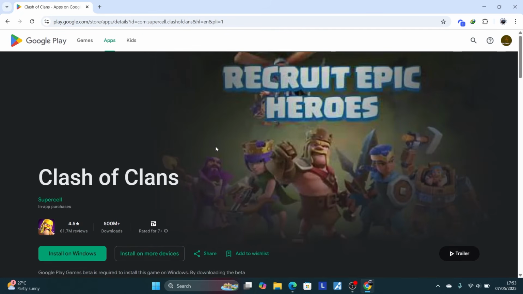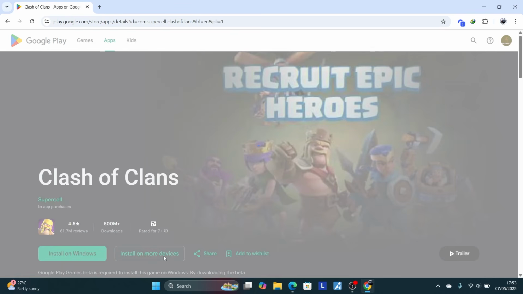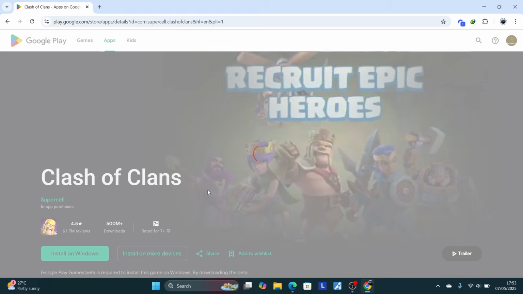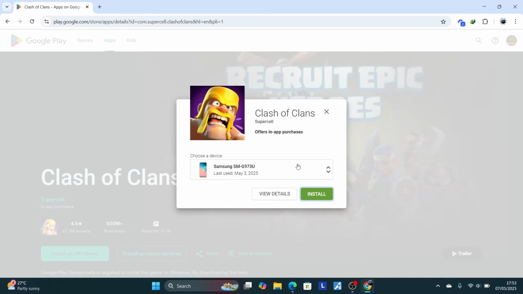Now, after signing in, you can proceed by installing on more devices and you'll install without any issues. As you can see here, I can choose the device that is my phone, which has already been signed in using my account, and select here install, and you can install the game without any problem.